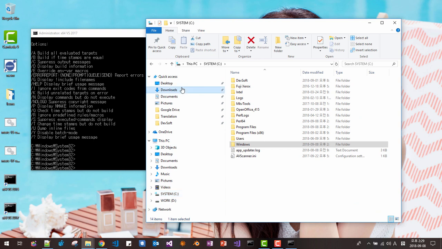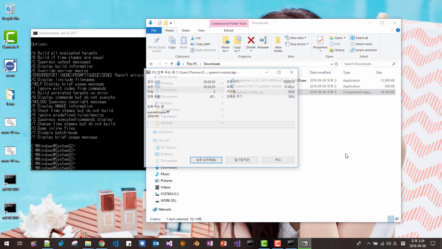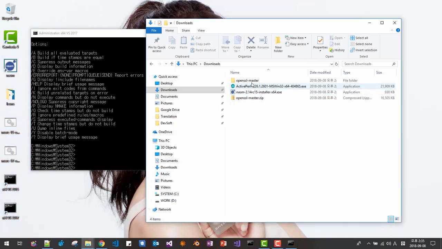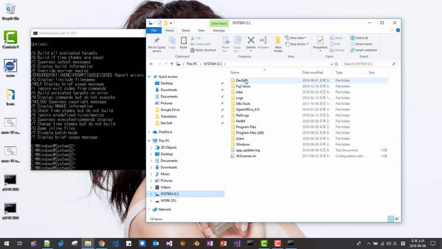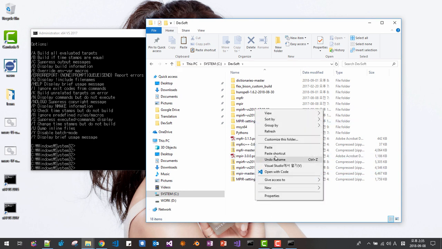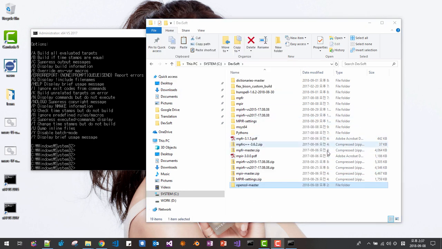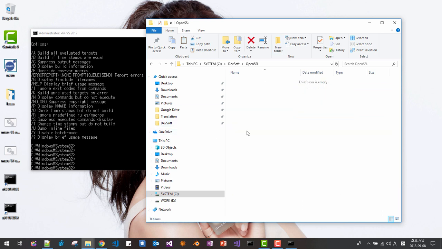Download folder. Please unzip it. Copy this unzipped folder. Right click, copy, and paste it to your working folder. I will paste it here. Copy is completed. I will create folder here, OpenSSL. Then here we will create two folder, DLL and LIB.